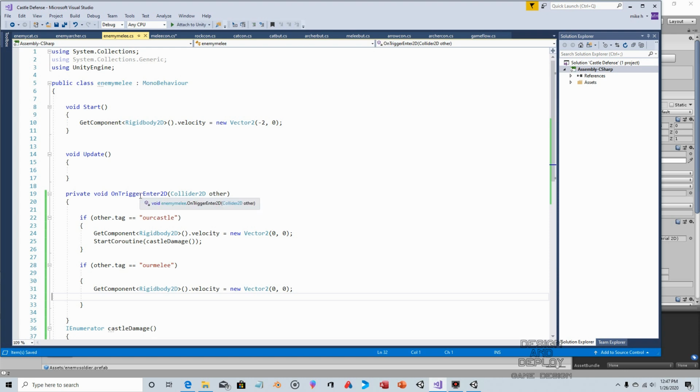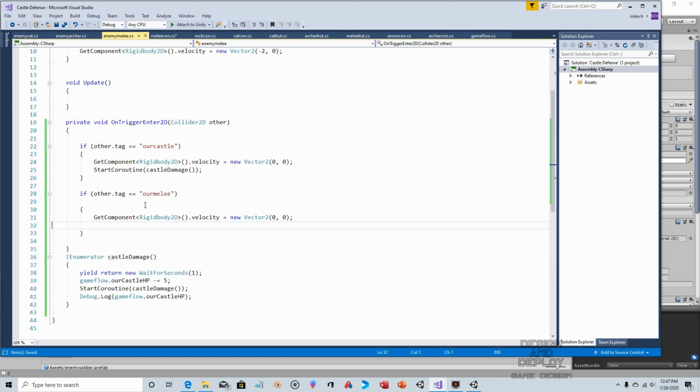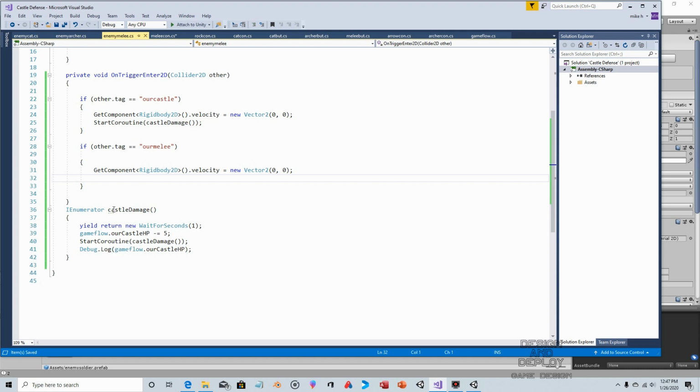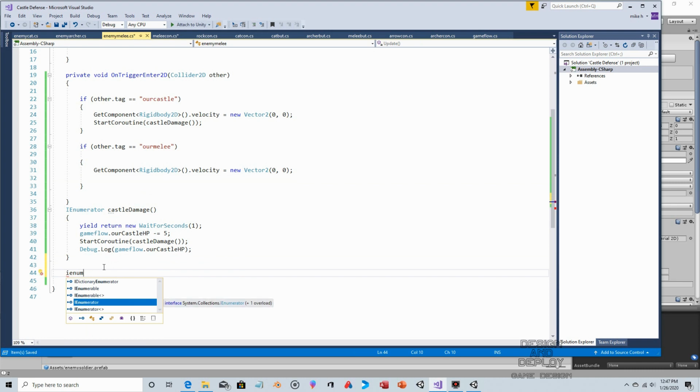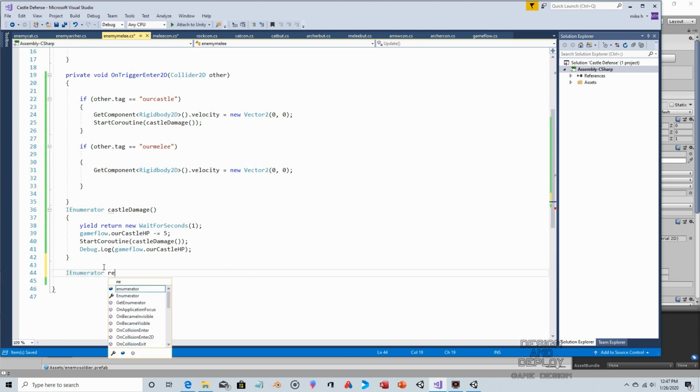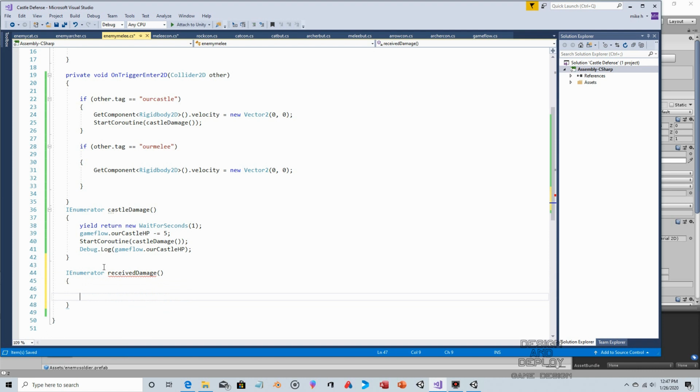We are going to go to the enemy melee script, and we're going to create a new routine, an IEnumerator, and we'll call this ReceiveDamage. In here, we're going to determine how much damage we're receiving. We said we're colliding with the player melee, so the damage will be based on that. So you'd return new WaitForSeconds, representative of the attack rate of the melee unit.